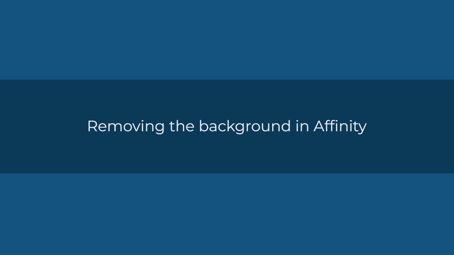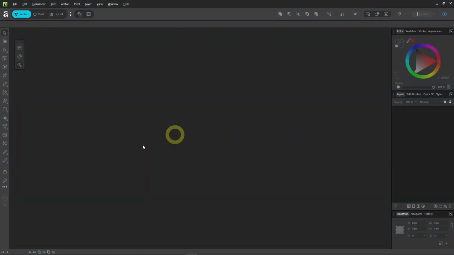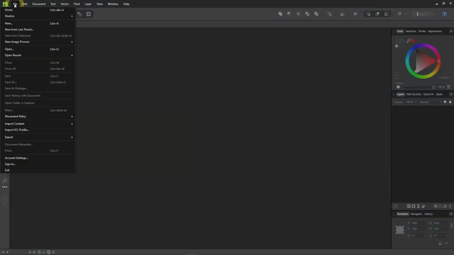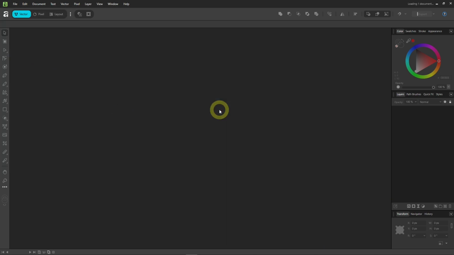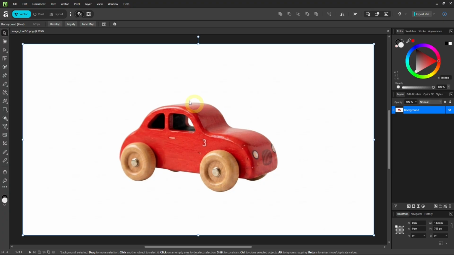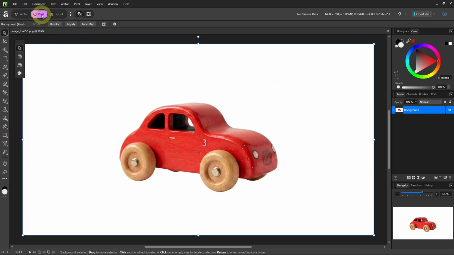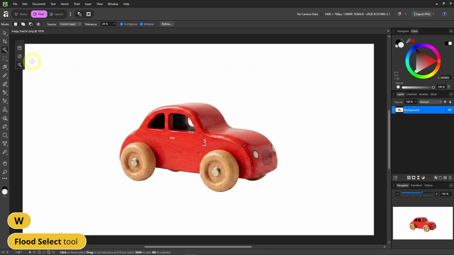Once the image has finished downloading, open the Affinity app. Use the Open File command and select the image file we just downloaded. Next, make sure you are in Pixel Studio. To select the entire white background, you can activate the Flood Select tool or press W for the shortcut. Then, simply click on a white area.